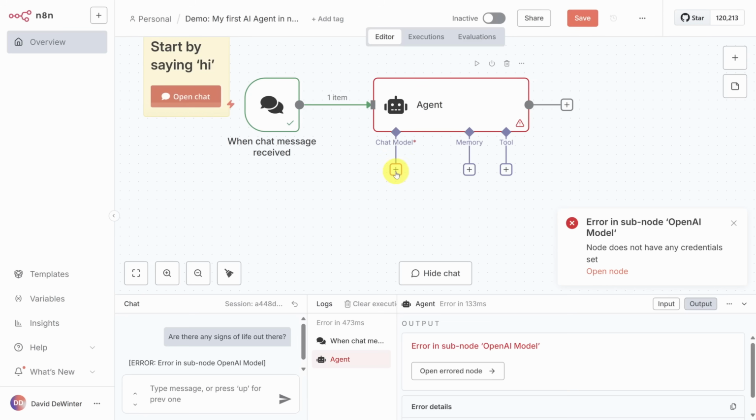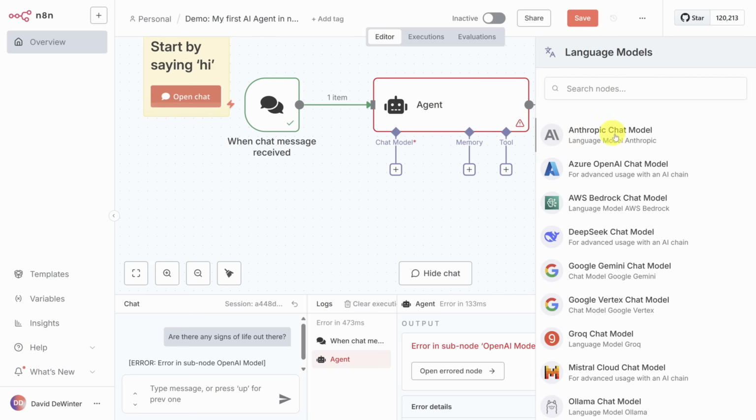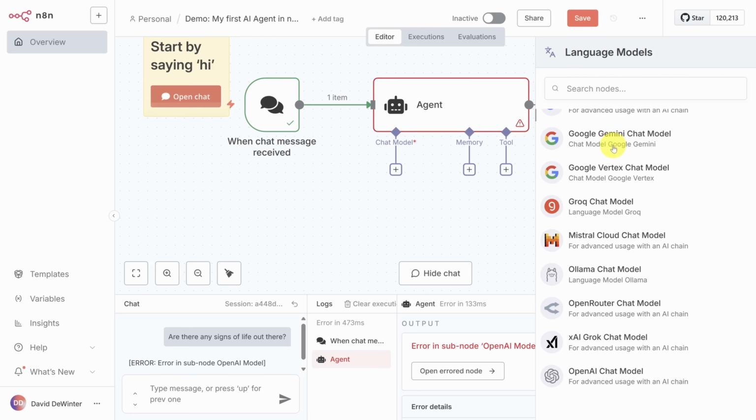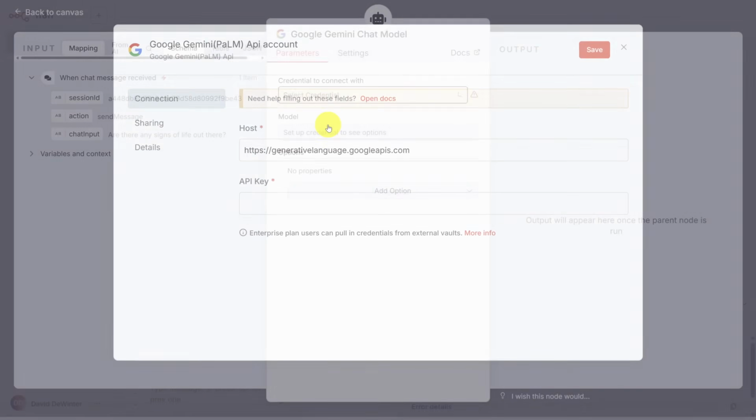Then I'll click on the plus icon to see what models I can choose from. There's a lot of others like Anthropic, Gemini, DeepSeek, Ollama, and so on. In this video, we'll select Gemini because I want to show you how to do this for free. Here we need to get n8n talking with Gemini. That's done through a credential, so I'll click on the Select Credential dropdown and click Create New Credential.